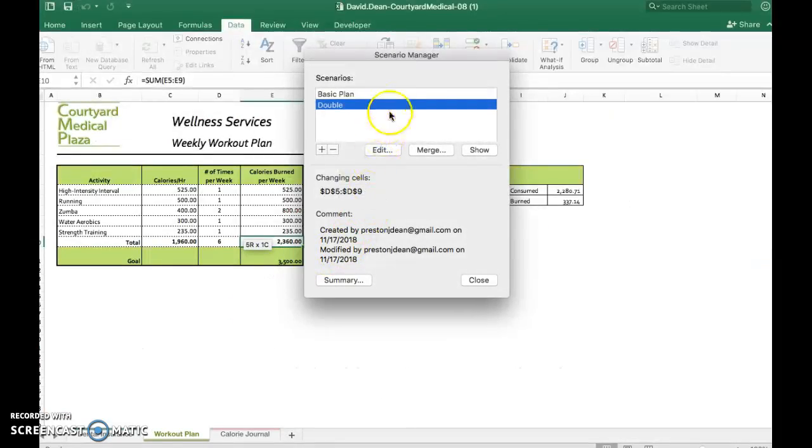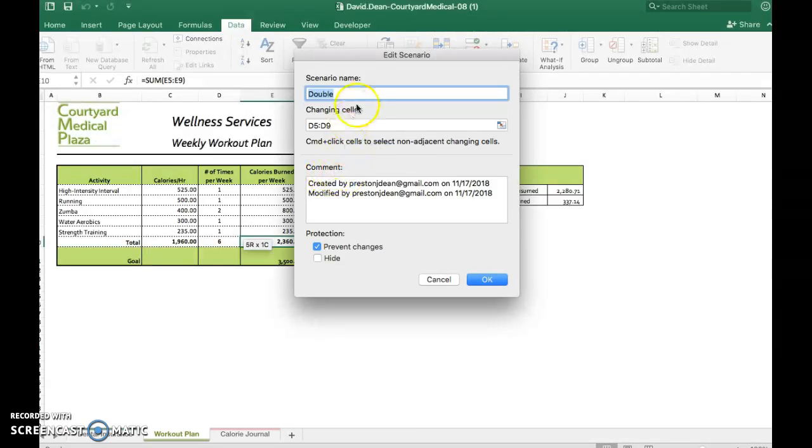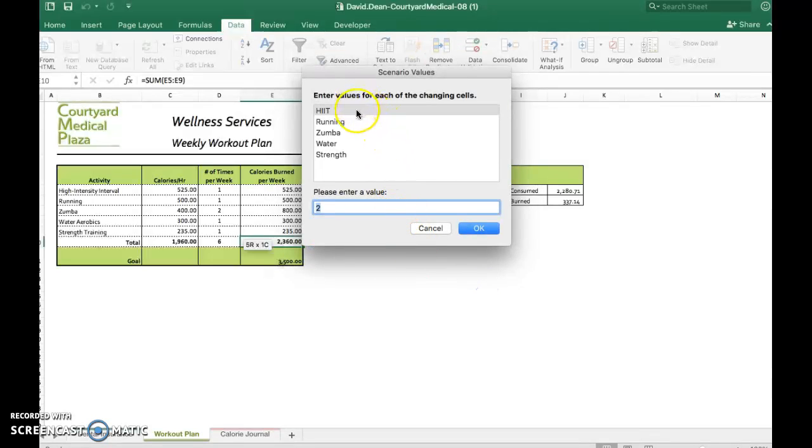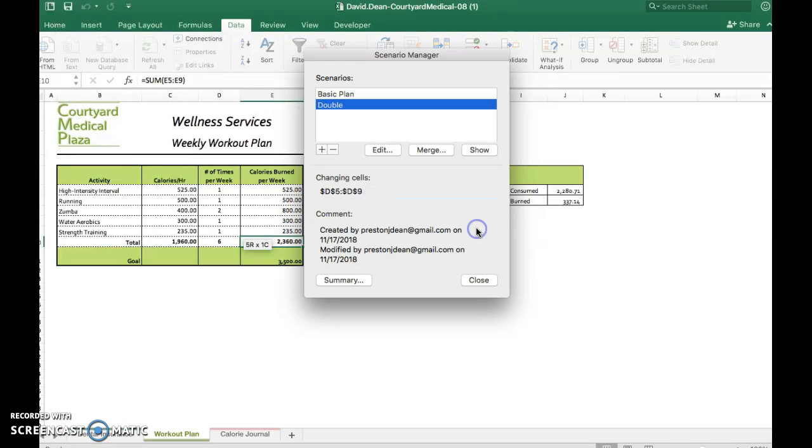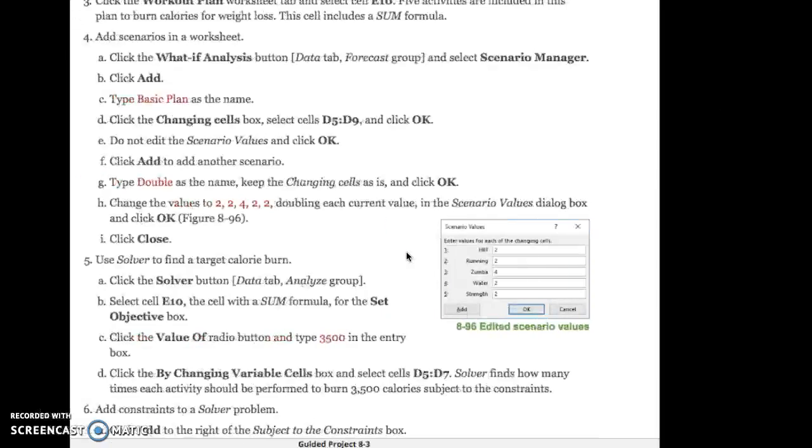So make sure Double is selected. We're going to hit Edit. And I'm just going to hit OK. So make sure you hit that. Make sure you type 2. And then move to the next one. Type 2. Move to Zumba. Type 4, which I already did. Move to water. Type 2. And move to strength and type 2. And then hit OK. Alright, so that was what you wanted to do here.